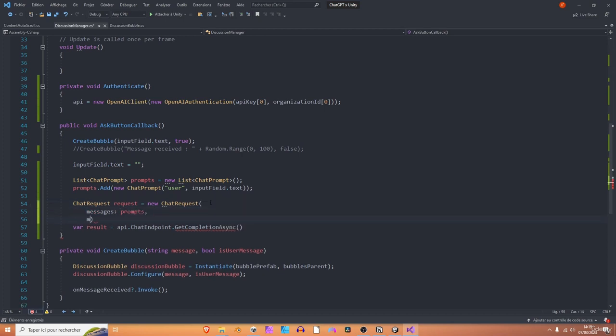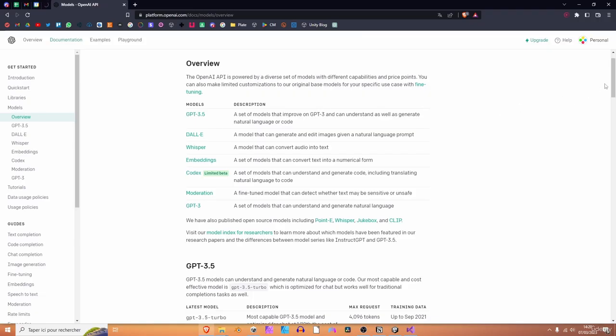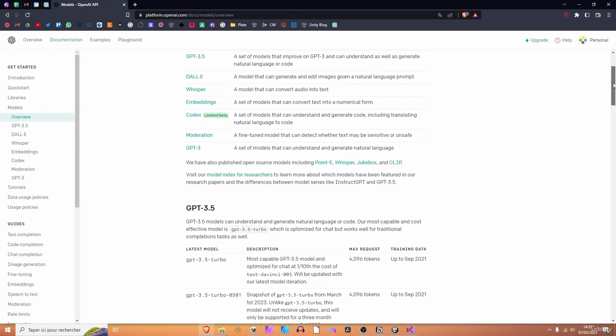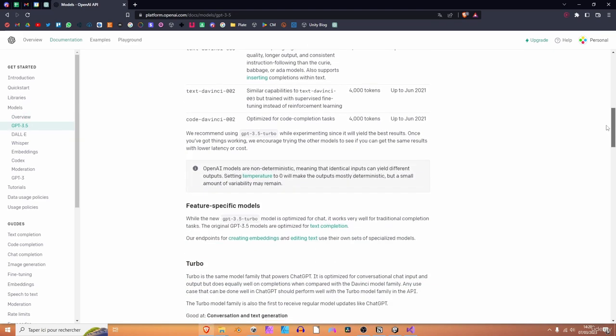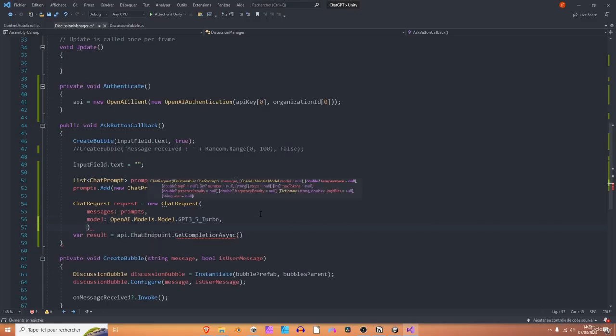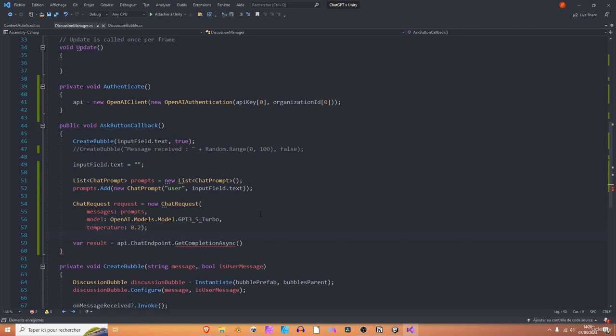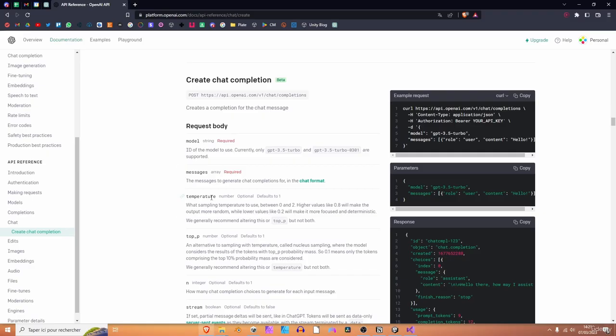Now we need to select the model. So model equals OpenAI.Models.Model.GPT3_5_Turbo, like so. You can find more information about the models on the platform.openai.com website. Okay, here they are. After that, we want to pass a temperature of 0.2. No need to add the F for float here. Again, more information about the temperature is on OpenAI's website right here.